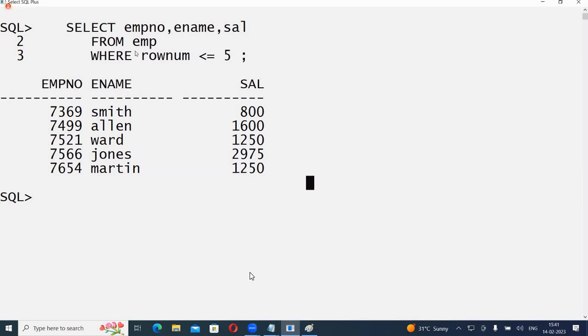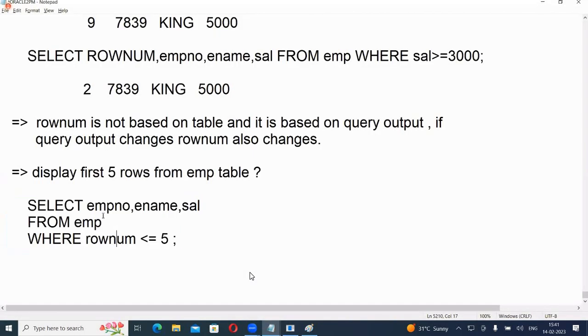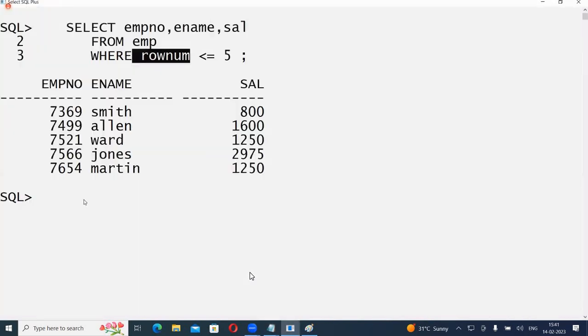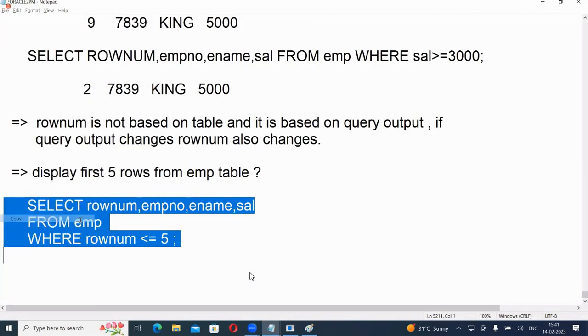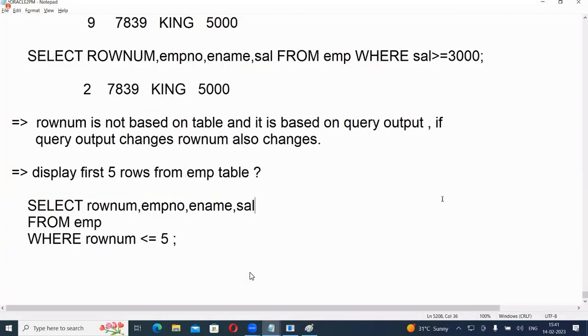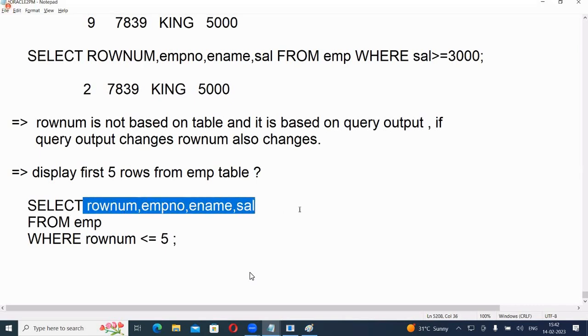If you write row num in select, then it will show. You are not writing row num in select; you are using row num in where. If you want to see the row numbers also, write it in select also. Now it will show the row numbers also, 1, 2, 3, 4, 5. It depends on your selection. If you select, it will show. If you don't select, it will not show.